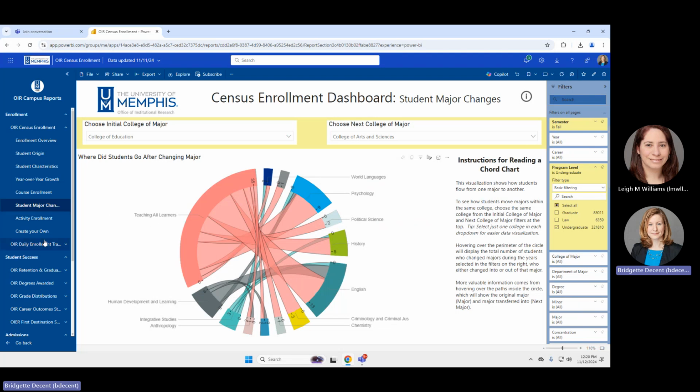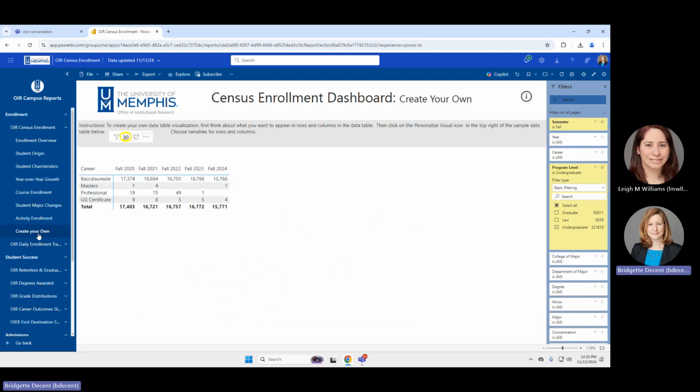Okay, we also have something on here called Create Your Own. And basically it's just that use of the personalization feature. So sometimes you might need a data table that's laid out in a certain way for a particular report that you're doing or grant that you're doing or anything like that. And so you would want to come here to create your own in order to get it laid out the way that you want it to be.